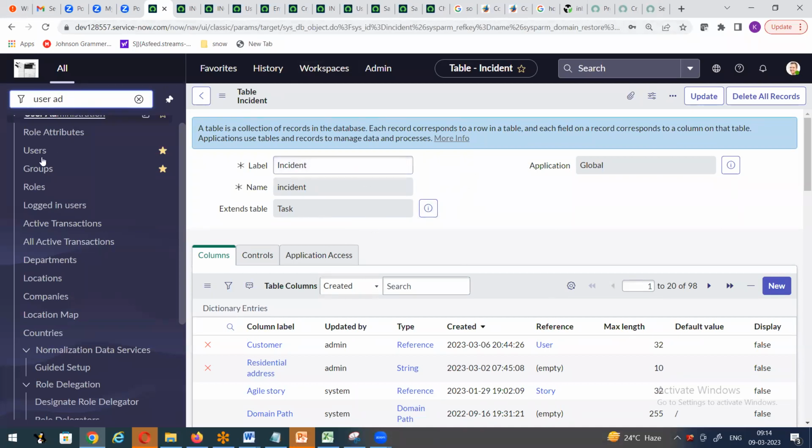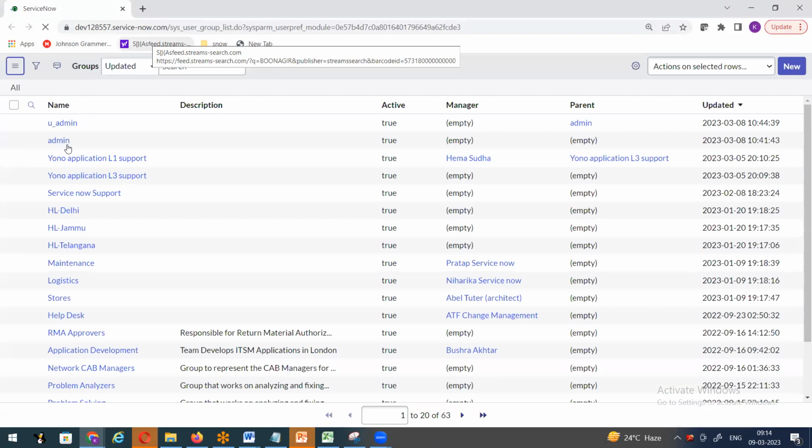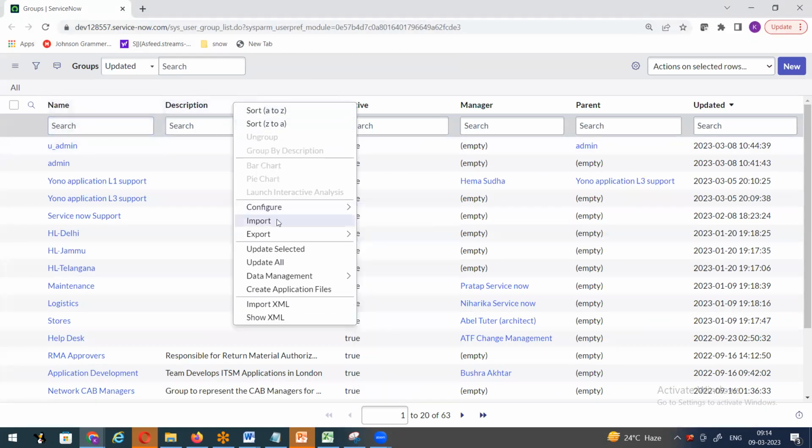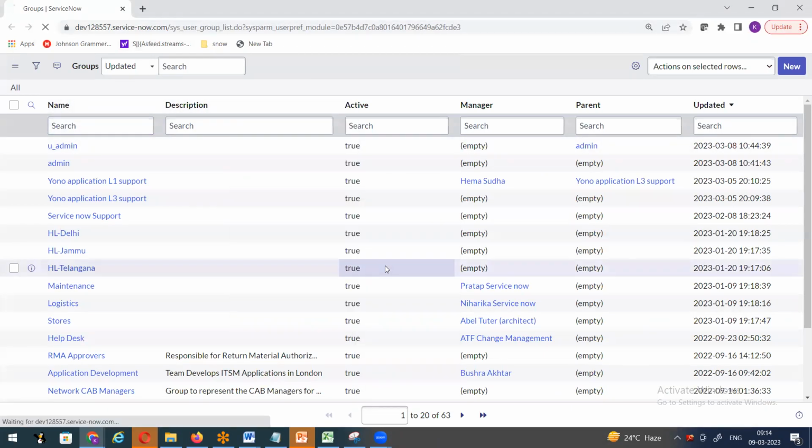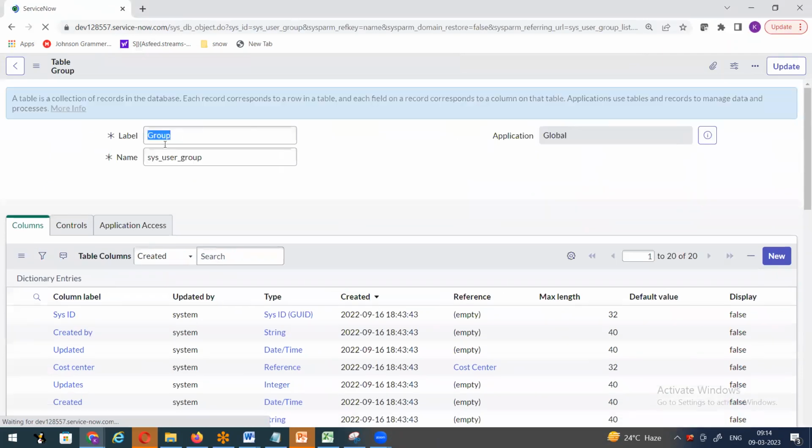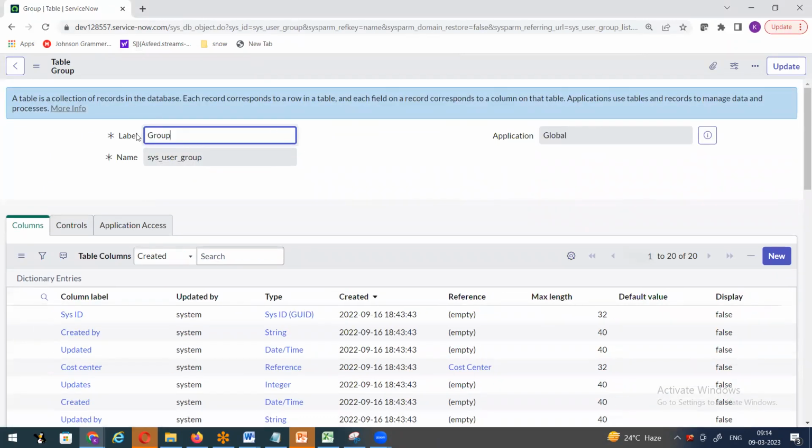Okay. Right. So if you go to the groups form also, the group table is there, the label is Group, the name is sys_user_group. This is the backend database name.